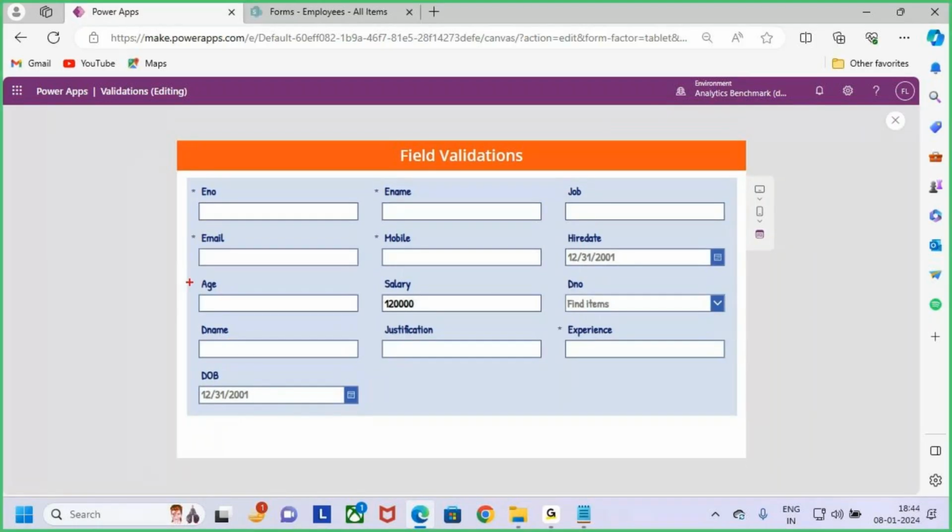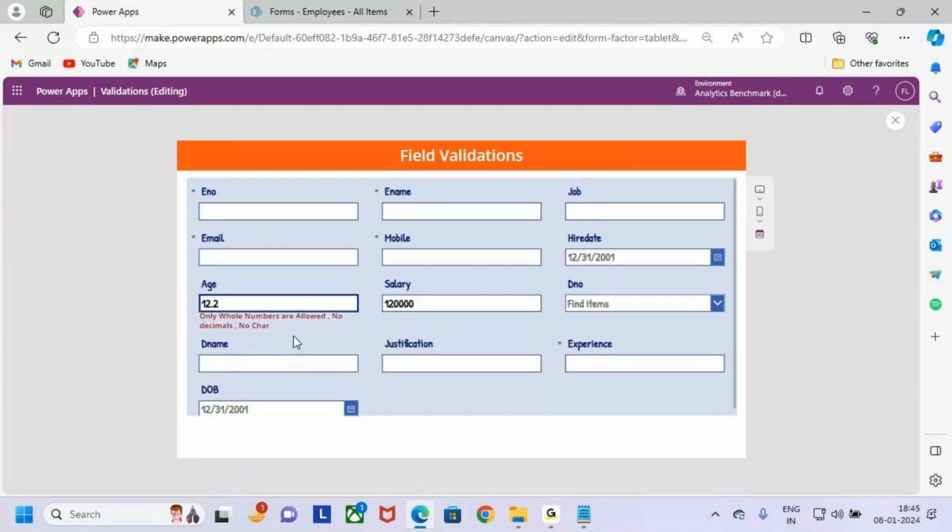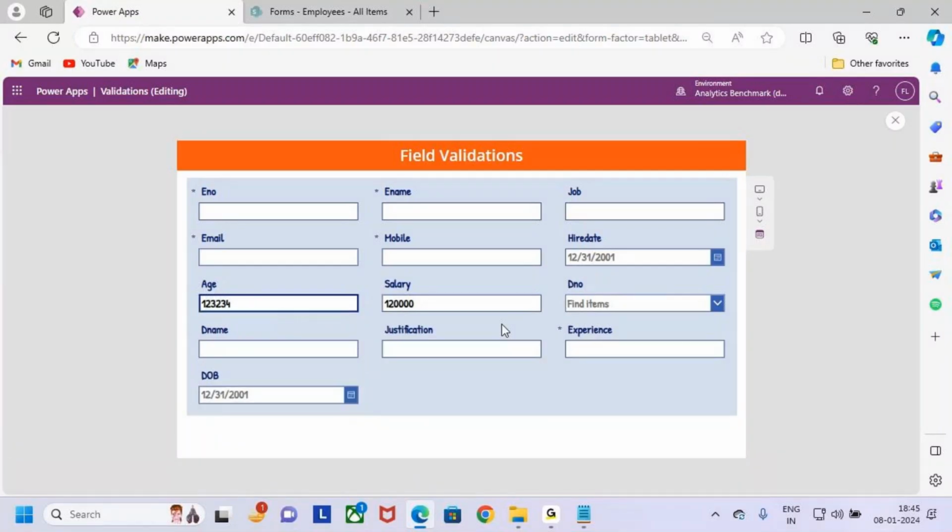Now see, by default it is not throwing any error message. Now see, whenever I enter any decimals, it is throwing the error message. And also whenever I insert any characters, it is throwing the error message. It doesn't throw the error message whenever I insert only whole numbers. So into this age data card, now I am able to enter only numbers, numericals.